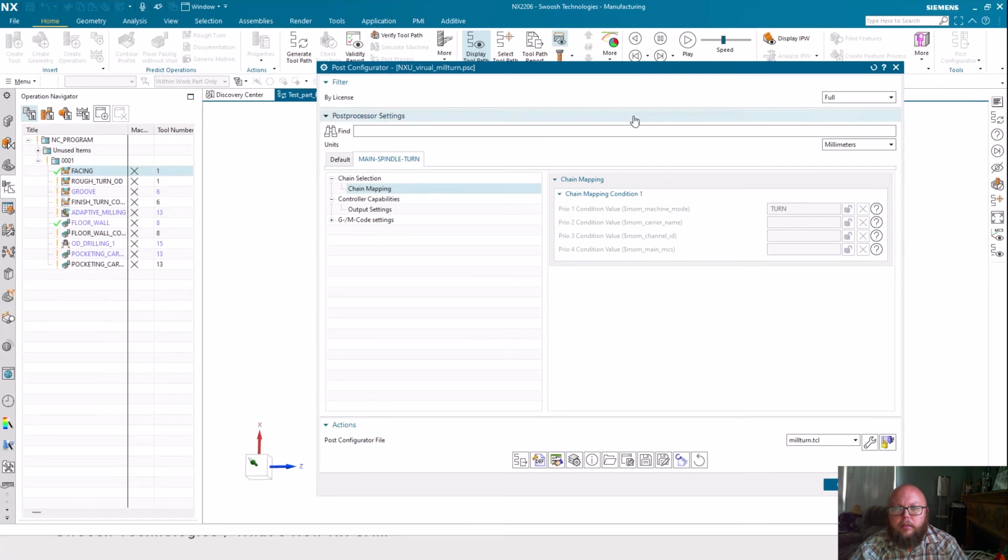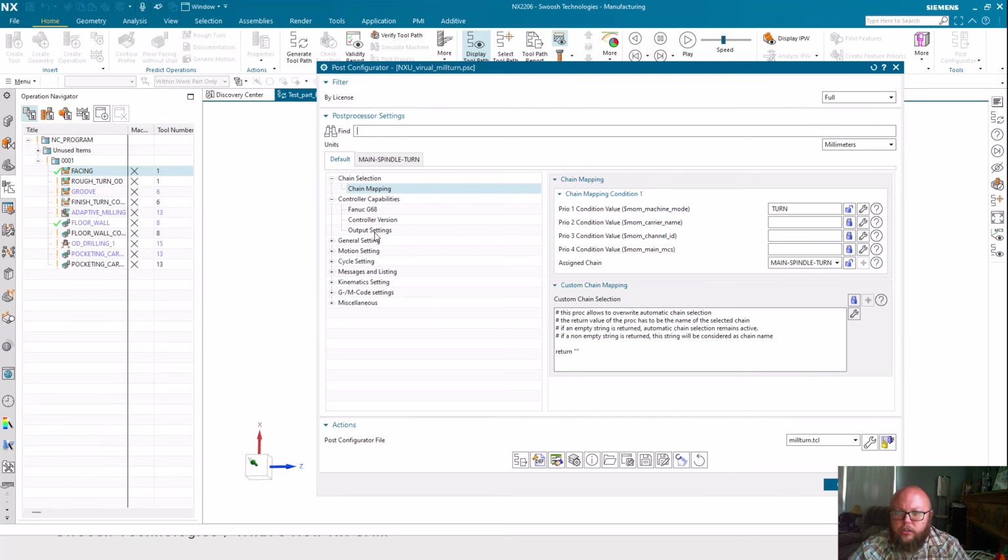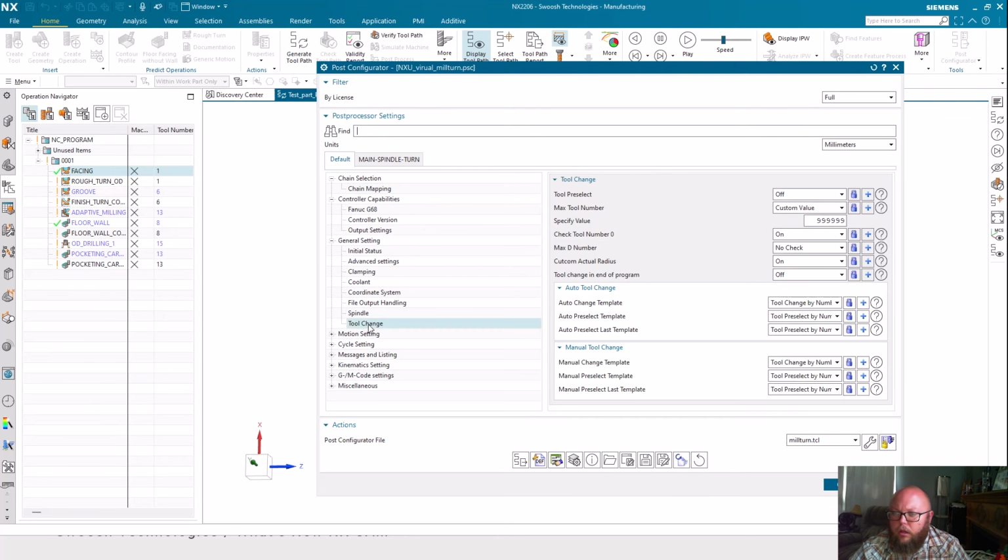Again, coming back to Post Configurator, we'll be editing our TCL file again. Before I get into that, let's review our tool change settings. Under general settings, tool change, I want to add my own property after tool change in end of program, but before this auto tool change group. So a couple things we have to think about. First of all, I'm going to open up my TCL file.